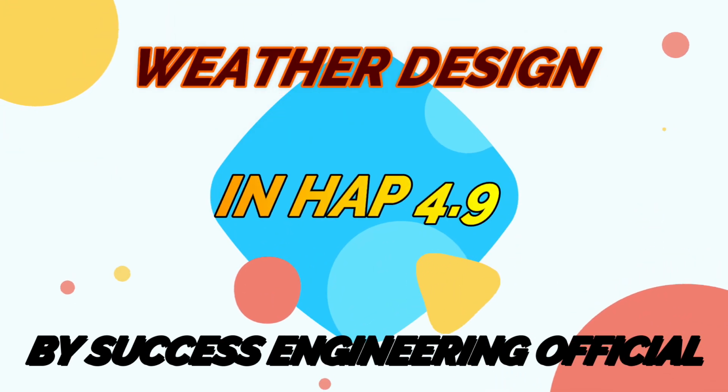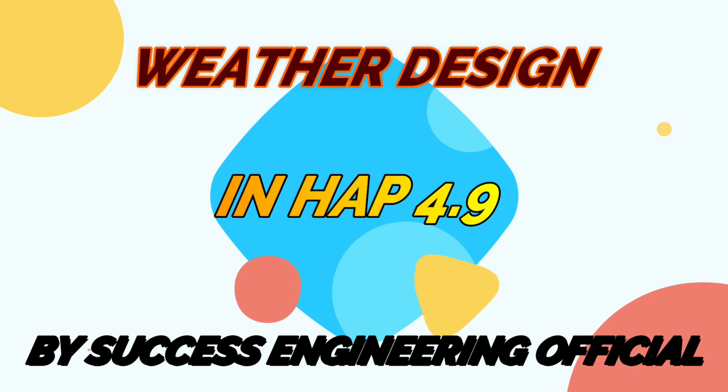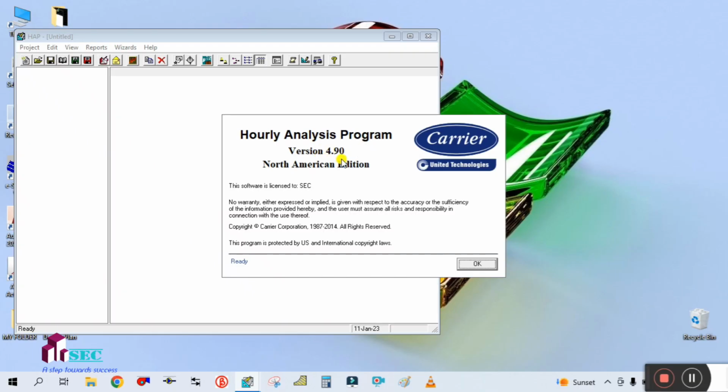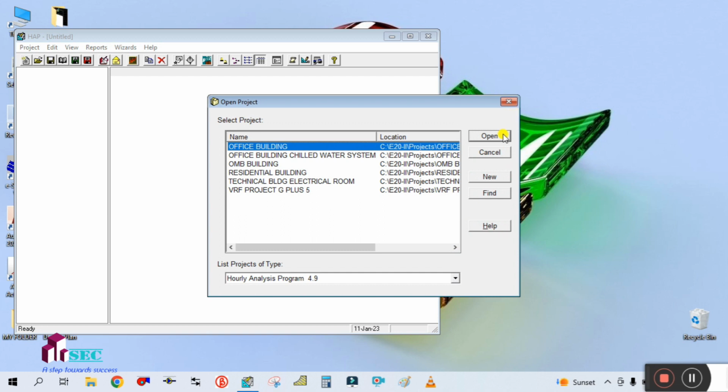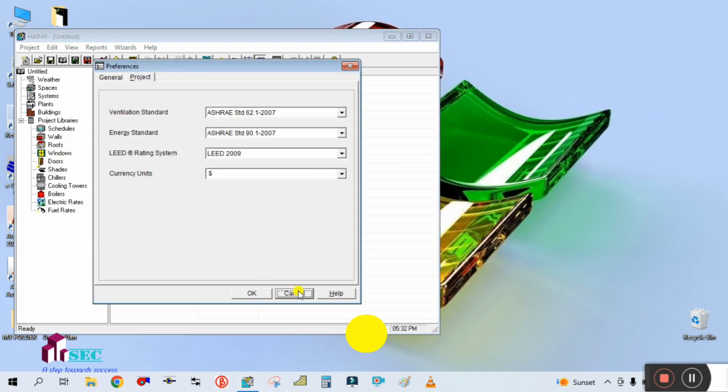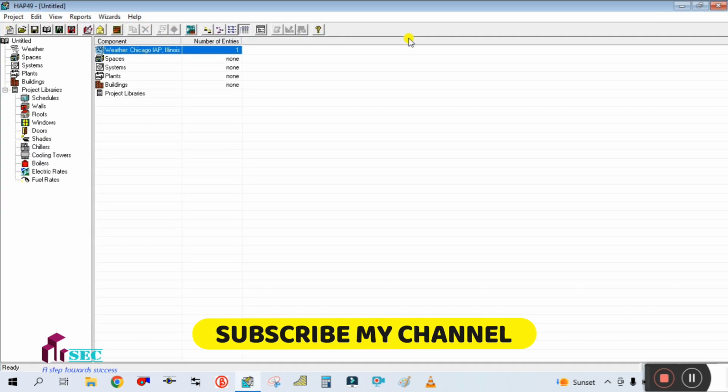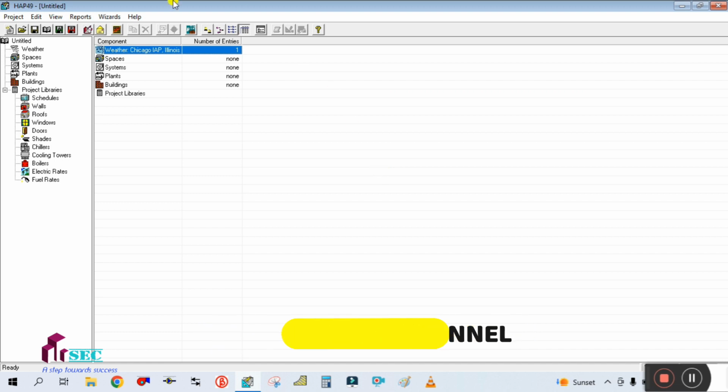So you can see this is the HAP overlay analysis program version 4.9. This software is created by Carrier. Let us open this and simply cancel all this. So this is your HAP software.